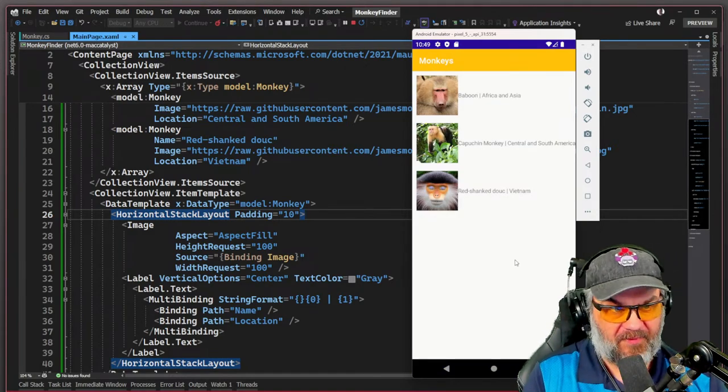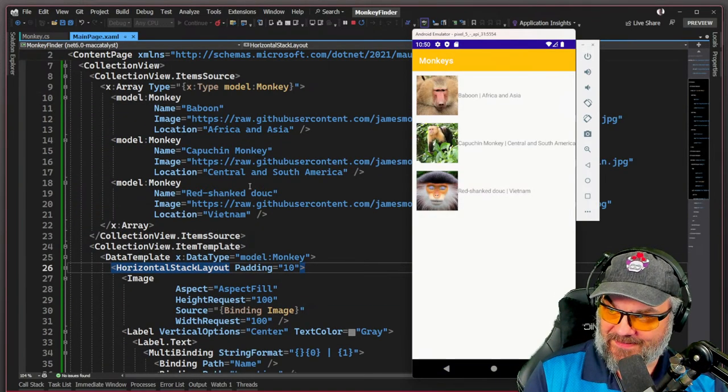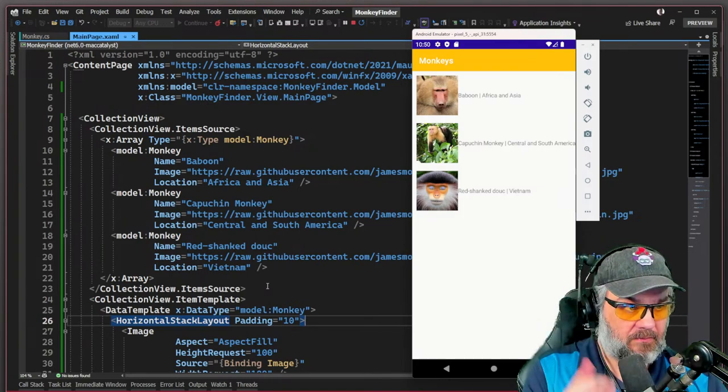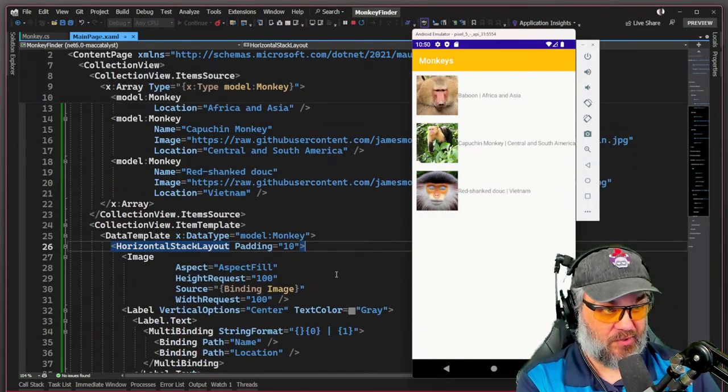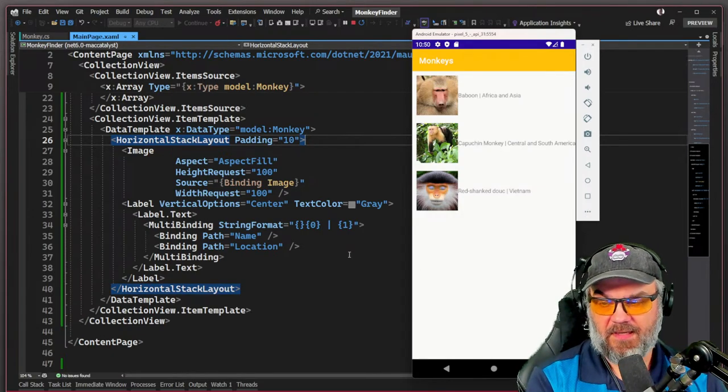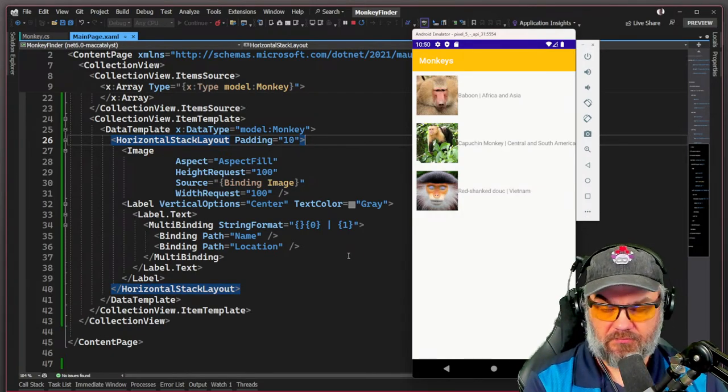And there's my three monkeys that I defined in the settings up here. Baboon, location Asia and Africa. There's the vertical pipe, Asia and Africa. Capuchin monkey, Central and South America. And the Red Shank Douc. And there it is in Vietnam. So we've got our monkeys, actually, in Xamarin. So there they are. They're defined and looks good.